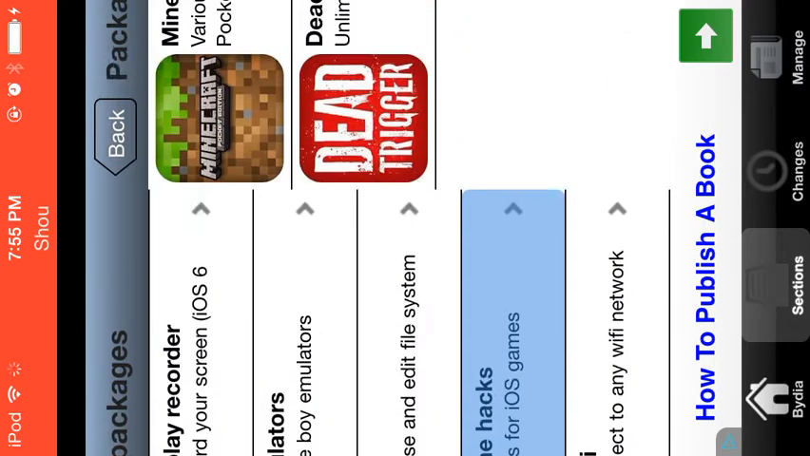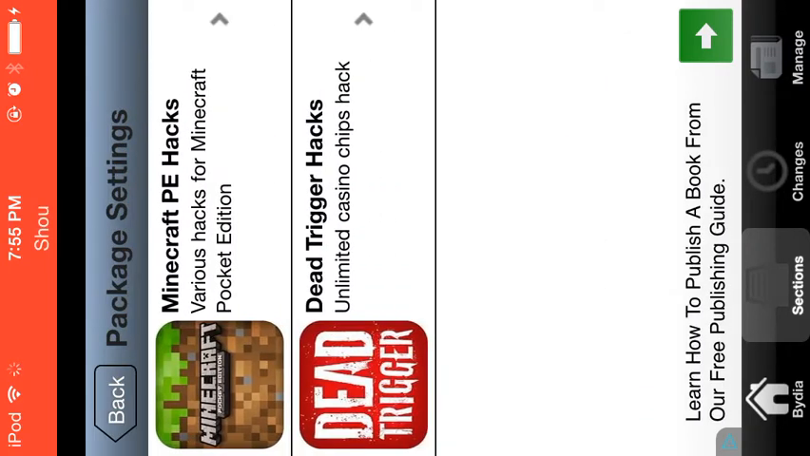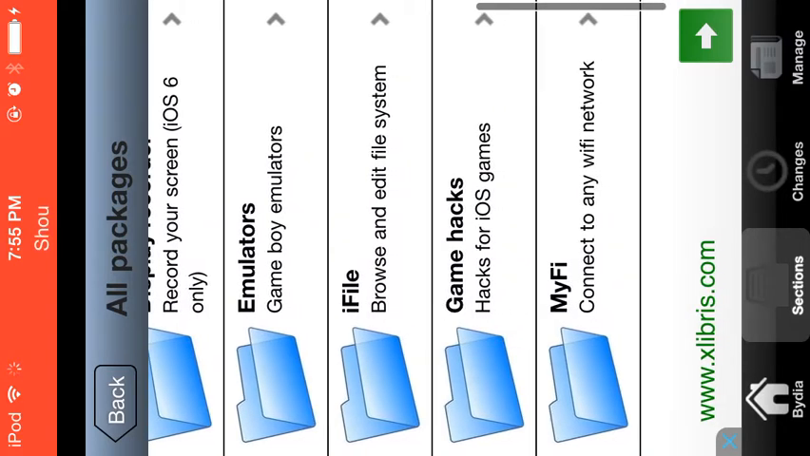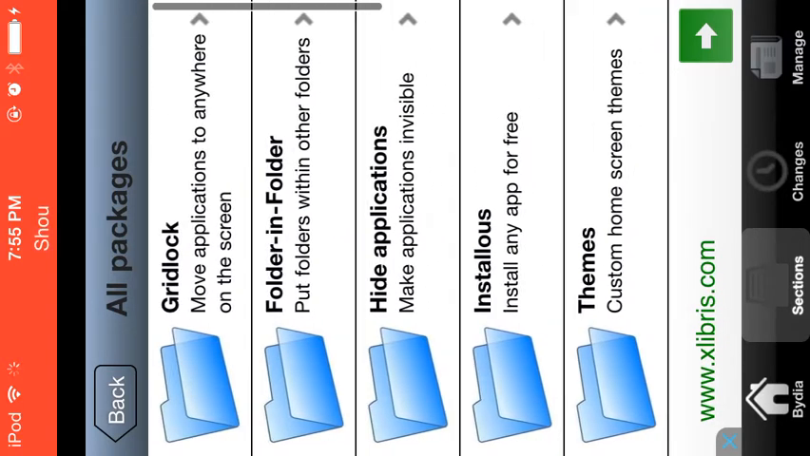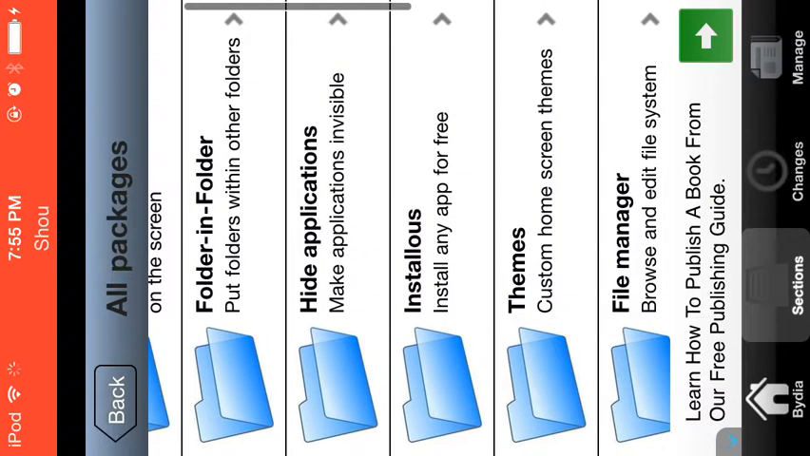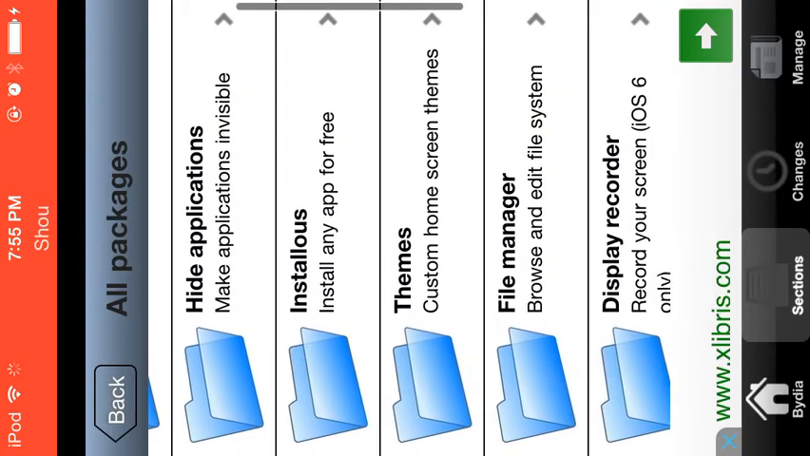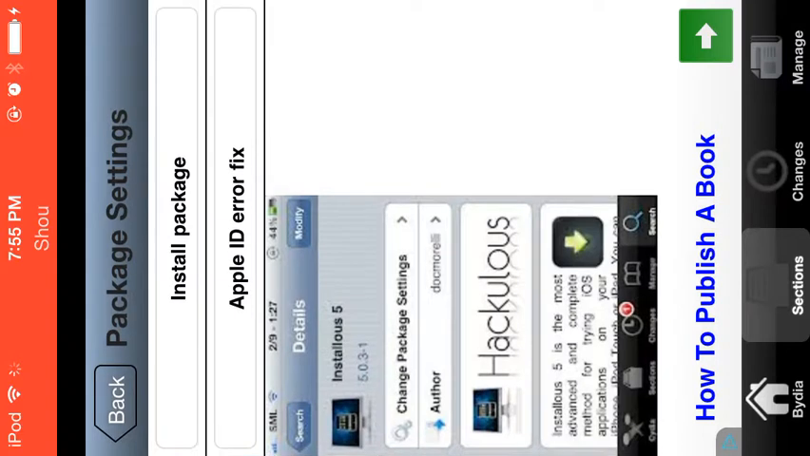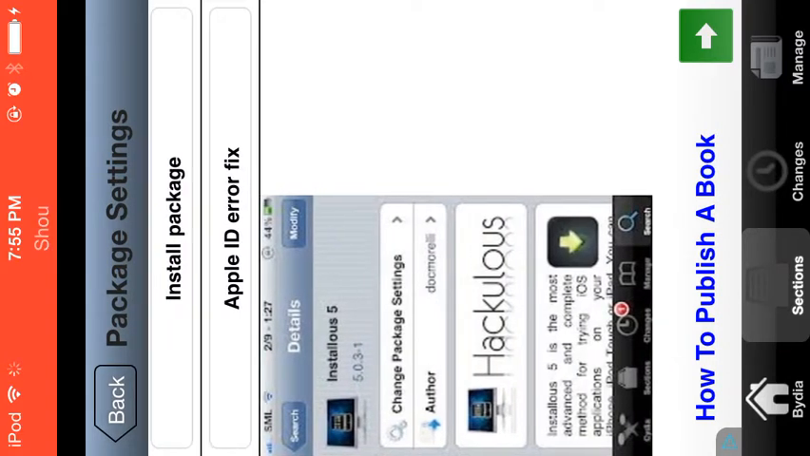iFile, Game Hacks, if you go to Game Hacks, we got Minecraft and Dead Trigger hacks, you got Themes, File Manager, Display Recorder, Emulators, iFile, Game Hacks, MiFi, which is Wi-Fi anywhere, Gridlock, move applications to anywhere on the screen, Folder in Folder, but folders within other folders, Hide Applications, Install any app for free. Ooh, that sounds weird. What is that?